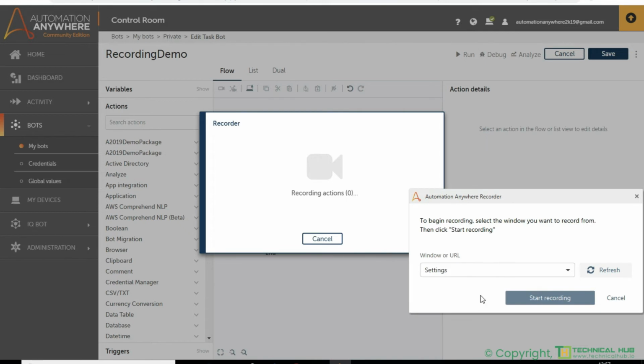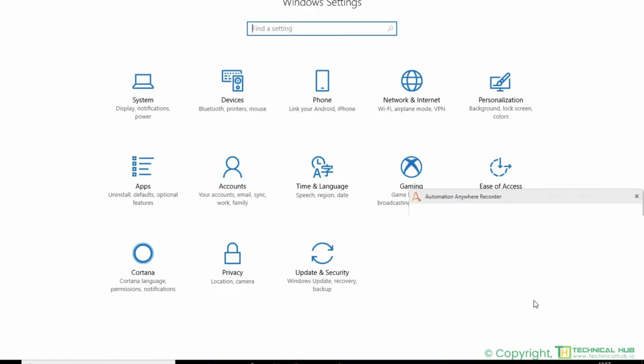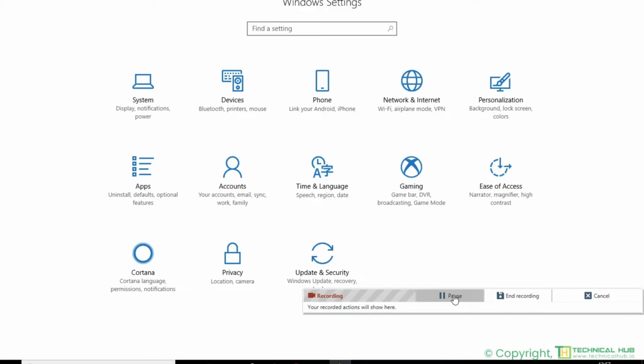Now, click on the Start Recording button to start the recording. The record application window appears with pause and stop buttons. You can pause and resume the recording as per your need. The recording action window also appears. It shows the number of actions recorded. Now, perform the actions to record. While you are recording, a highlighted box will surround a control when you mouse over it.